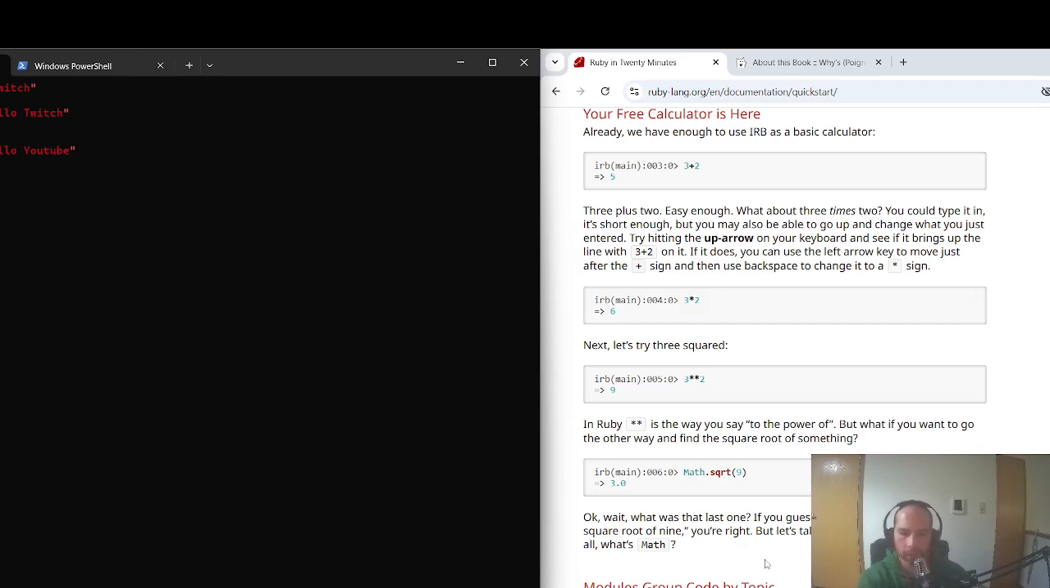Now we can do some math here. Let's do 100 multiplied by 10,000, and we get 1,000,000. Of course, in the example here, it's 3 plus 2, easy enough. But how about 3 times 2? We could type it in. It's short enough, but you are also able to go up and change what you just entered. So if you hit the up arrow, the keyboard will bring it up with 3 plus 2. And then you can use the left arrow and move over to the sign. So yeah, that works as well.